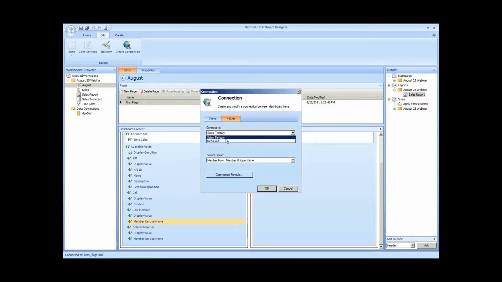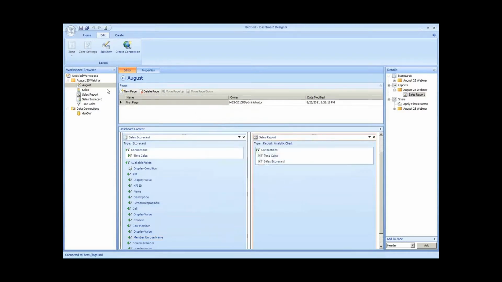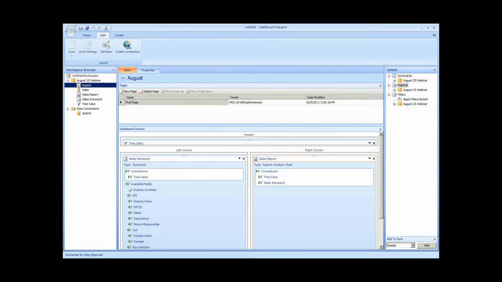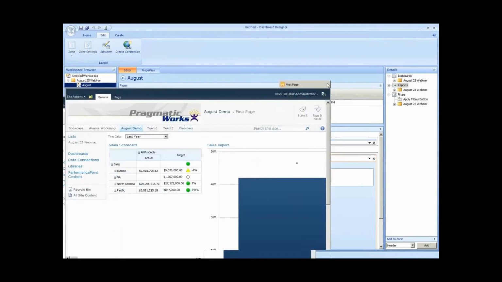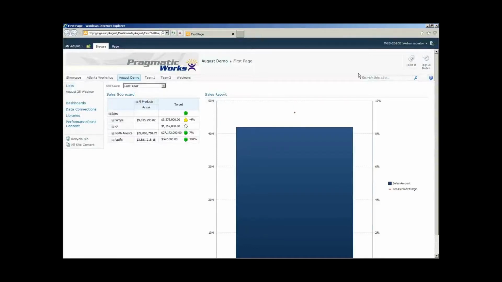All right, and it has picked up sales territory, so that's all good. And we got member row, member unique name. Okay, so from the row, send the MDX across. All good. And I'm going to say deploy to SharePoint. All right, so here we go, and you can see, just refresh that page real quick.